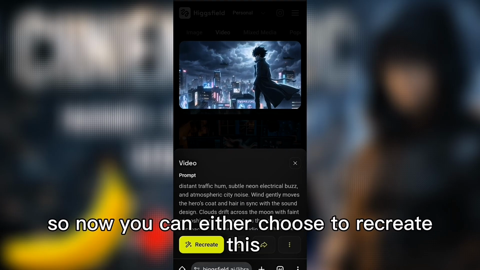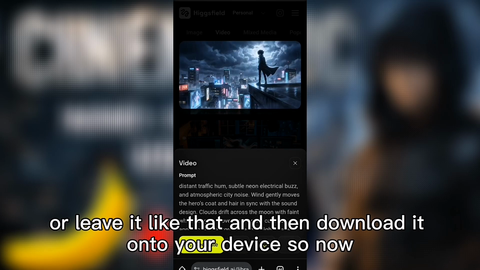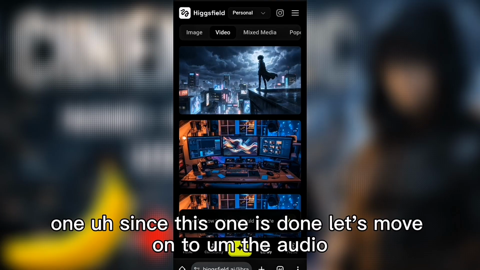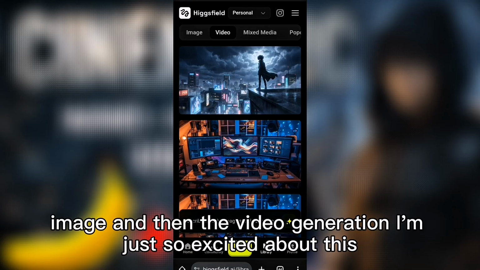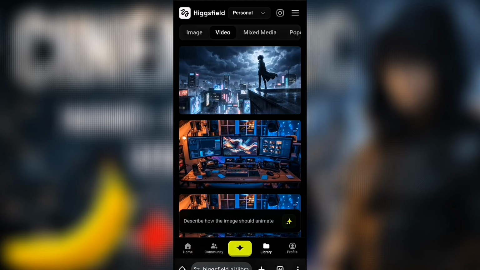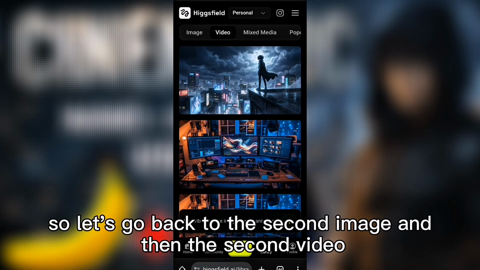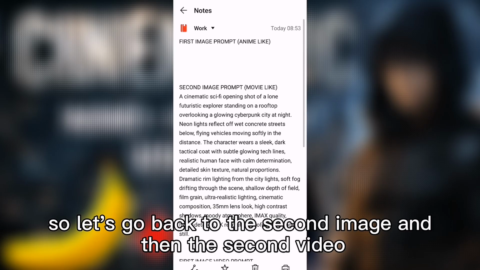So now you can either choose to recreate this or leave it like that and then download it onto your device. So now since this one is done, let's move on to the second image and then the video generation. I'm just so excited about this website. Its results are so amazing. So let's go back to the second image and then the second video.